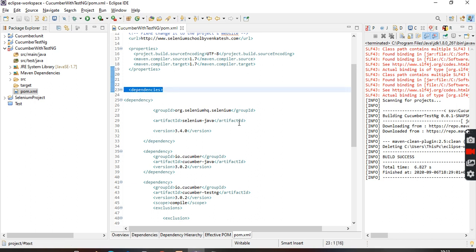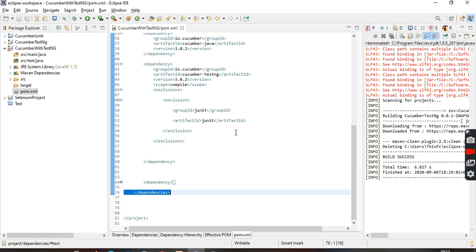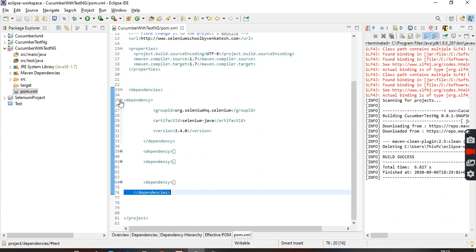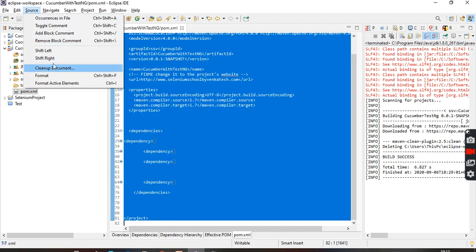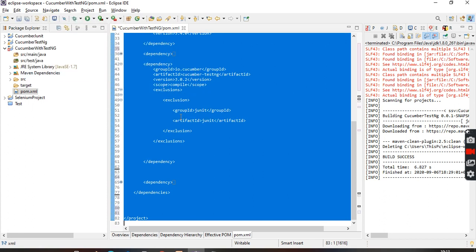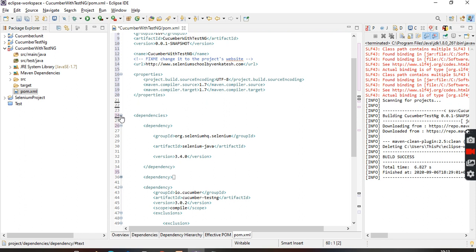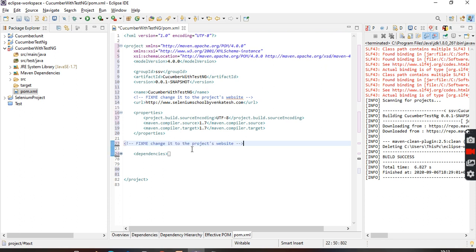The tag is opening at line number 23 and closing at line number 76. Okay, done. If you want you can format it also, no issue. Just go here and format. Okay, fine. So dependencies are ready.